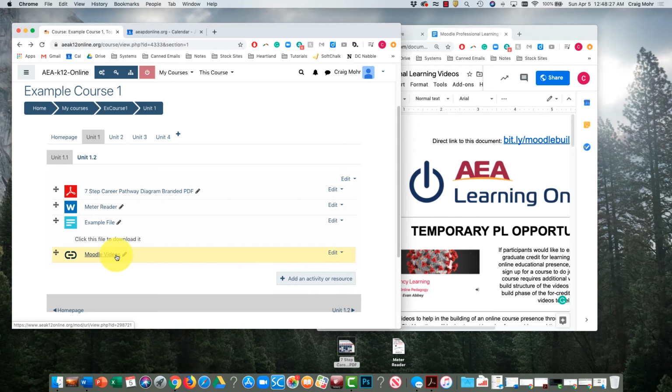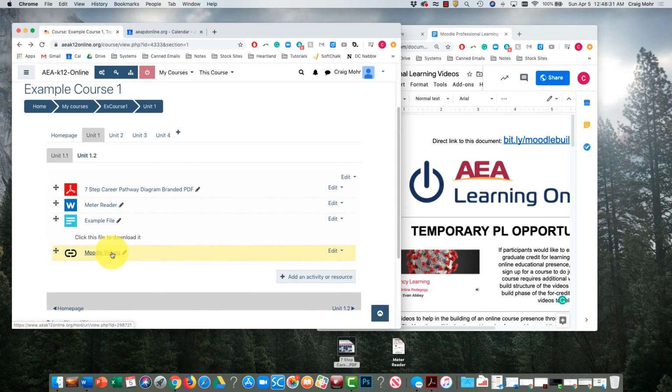Now, once the student clicks on this, if you go in and edit the original document, they're not going to get the edit, but it allows them to create a space where they can work, and then they can submit that work to you through an assignment.